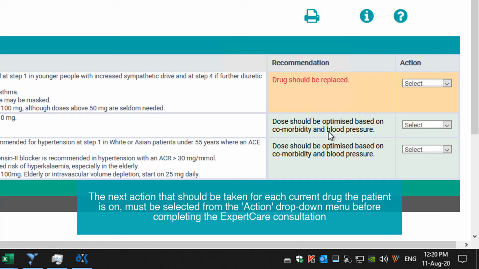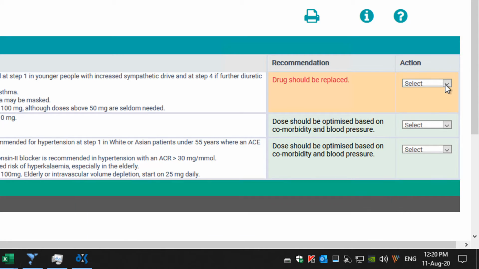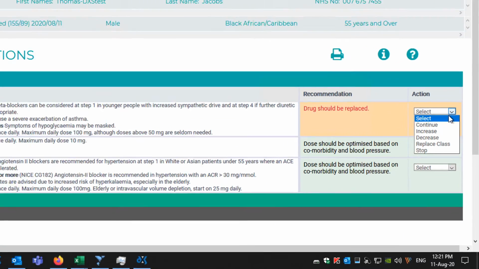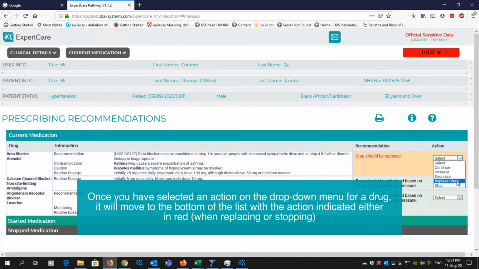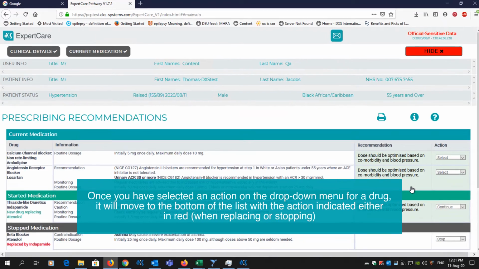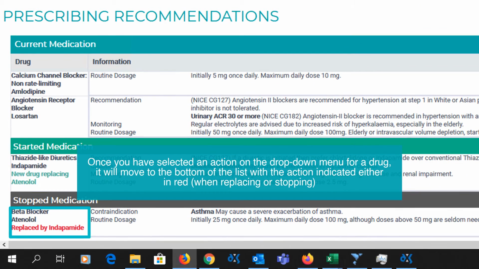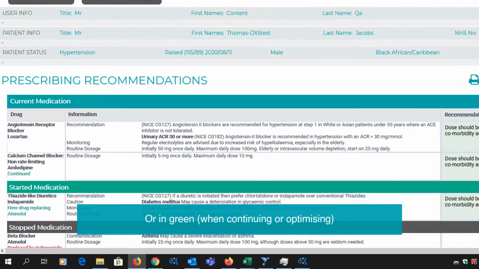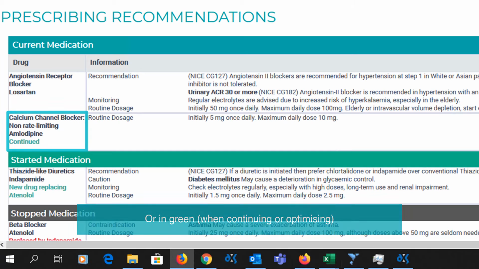The next action that should be taken for each current drug the patient is on must be selected from the Action drop-down menu before completing the ExpertCare consultation. The Action drop-down menu will always be on the Select option by default. Once you have selected an action on the drop-down menu for a drug, it will move to the bottom of the list with the action indicated either in red when replacing or stopping, or in green when continuing or optimizing.